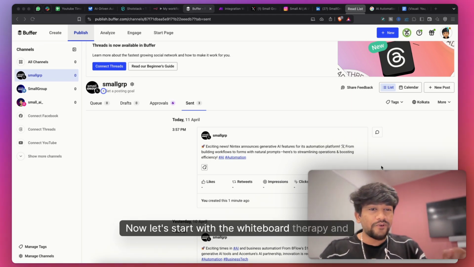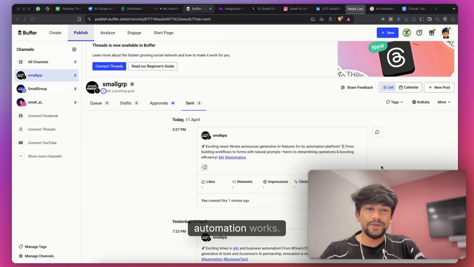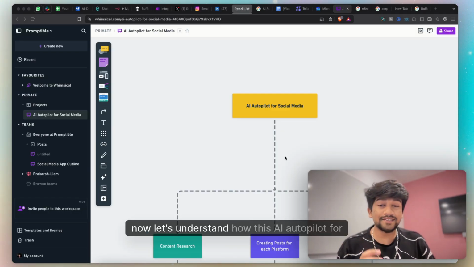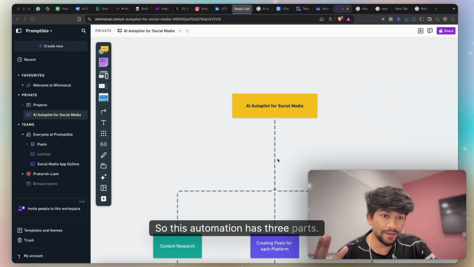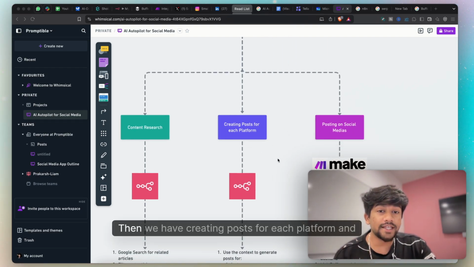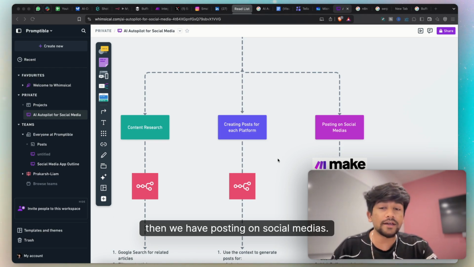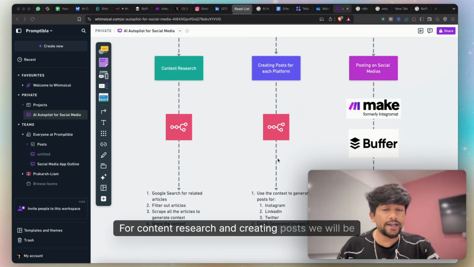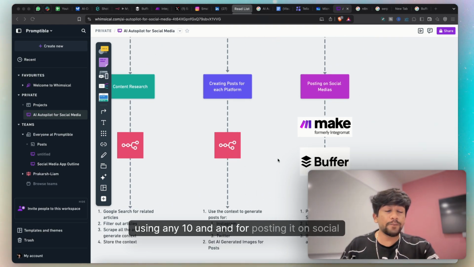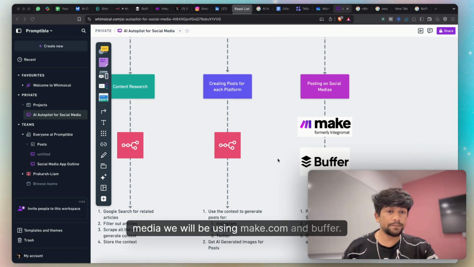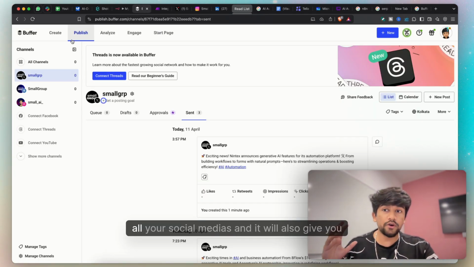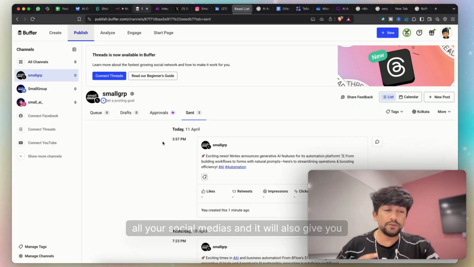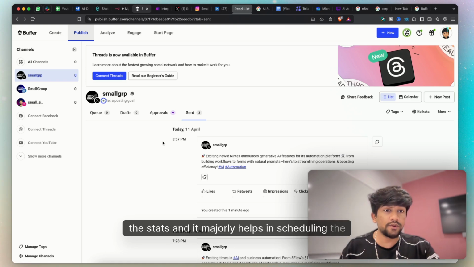Now let's start with the whiteboard therapy and understand how the AI automation works. Okay, now let's understand how this AI autopilot for social media works. So this automation has three parts. One is content research, then we have creating posts for each platform, and then we have posting on social media. For content research and creating posts, we will be using n8n, and for posting it on social media, we will be using make.com and Buffer. So Buffer is an amazing tool where you can connect all your social medias, and it will also give you the stats, and it majorly helps in scheduling the post.